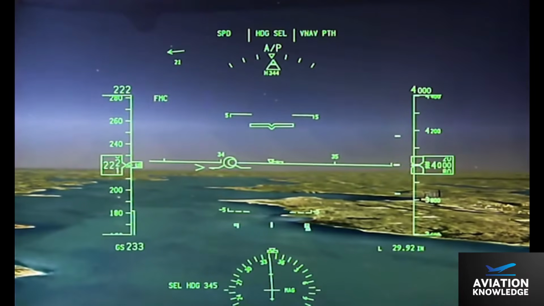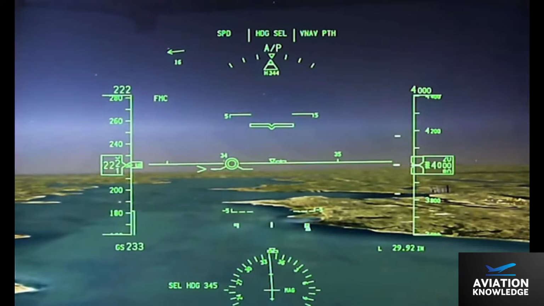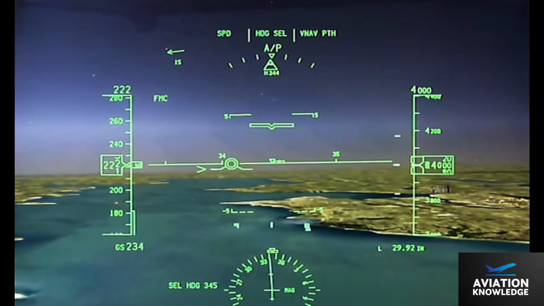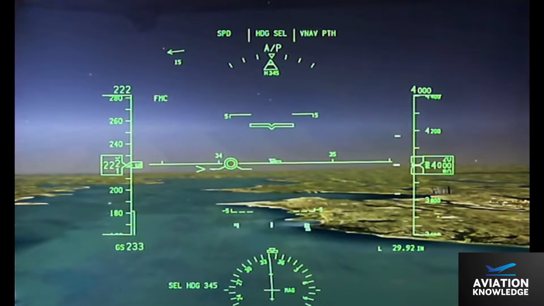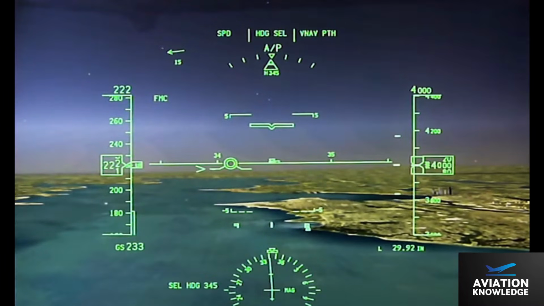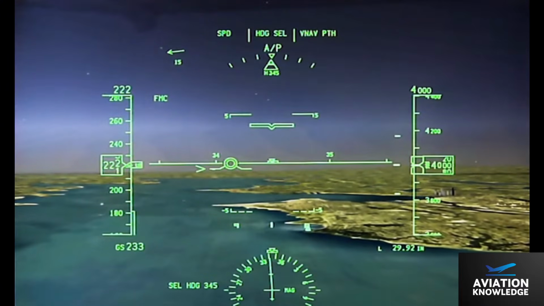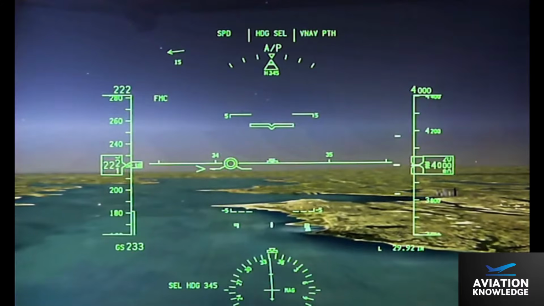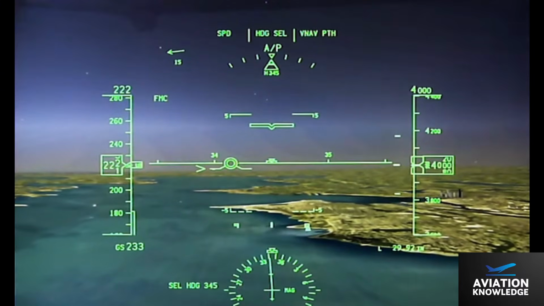For a TCAS event, a corrective advisory is displayed by a double-lined box called the Fly To box. The Fly To box is an indication of where the flight path vector symbol should be positioned in order to obtain vertical separation from traffic, directing an evasive maneuver. Traffic, traffic. Climb, climb.